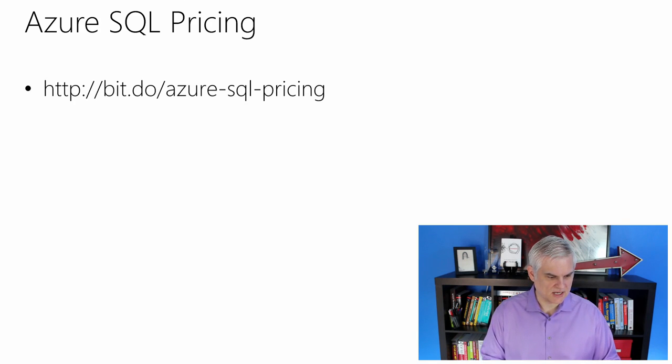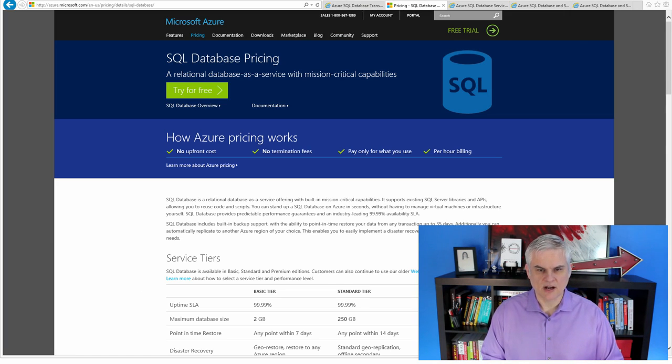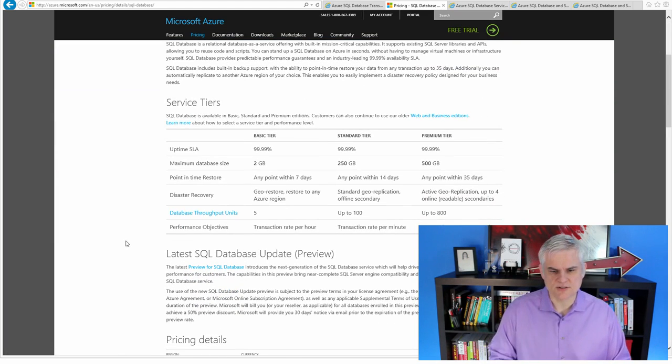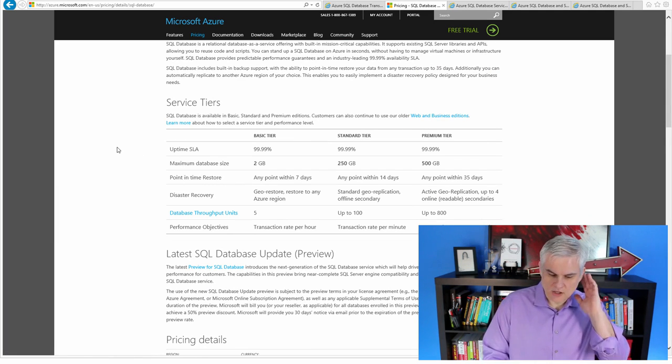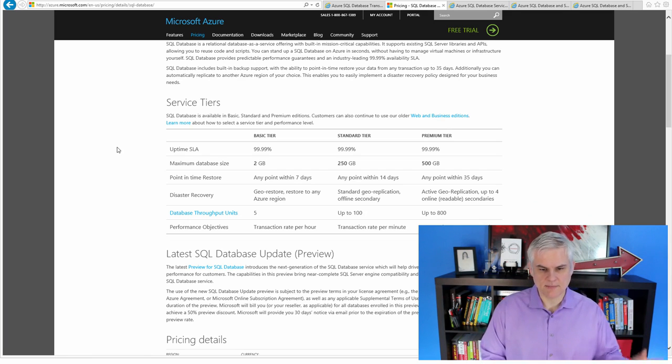You can see the link there on the slide, and there are several different tiers. There are also two other tiers that are no longer available: Web and Business. They've been deprecated, but if you already have some databases out there, you can keep them in those plans. However, these are the ones that are available for new databases at this point.